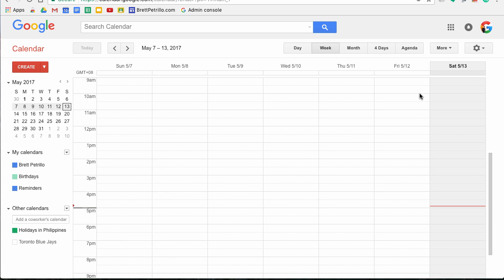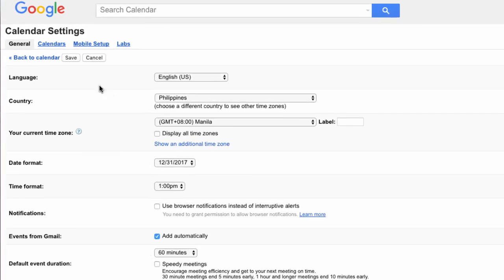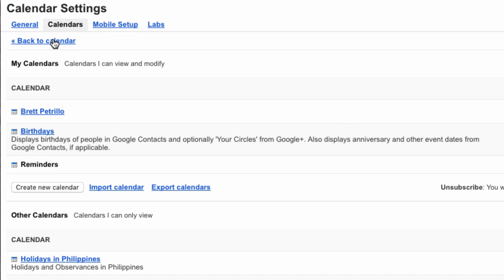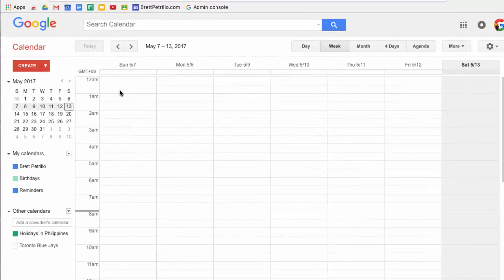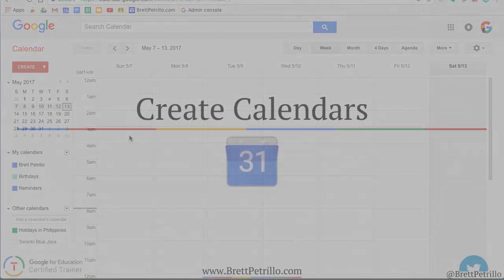I'm just gonna head back over here to settings and show you the other things that are in there. You have a list and a way to modify your calendars, and that's the next thing I'm going to talk about. There's your mobile setup and labs. I'm going to talk about labs later on as well. But for now, let's go back to the calendar and let me take a bit of time to show you how to create a calendar.